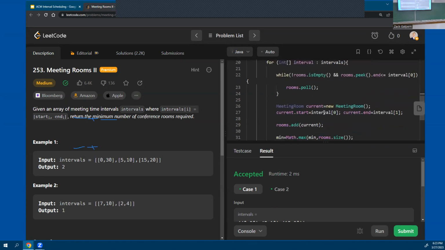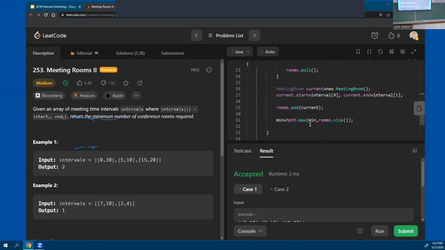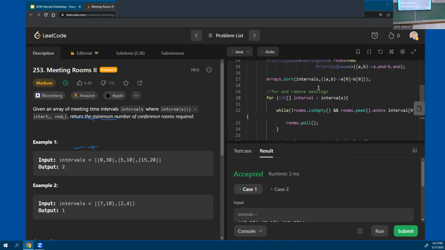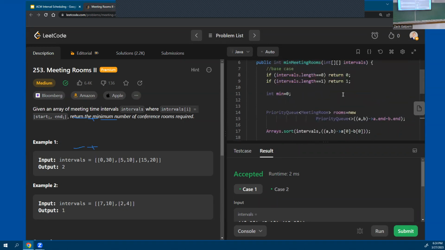So yeah, you remove them, then you add the current one, and then the minimum number of meeting rooms is just going to be the maximum size of the priority queue, and then you're going to return that. Does that make sense to everyone?